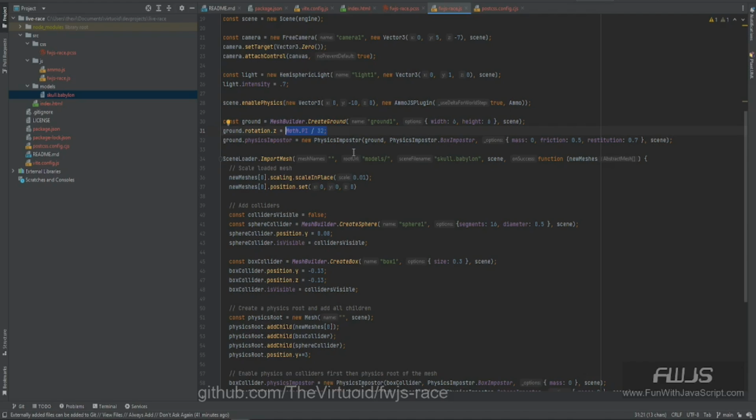Of course, because high school was like 150 years ago. But it's in radians, so this Math.PI divided by 32 gave me exactly what I needed. I'm not worried about that. What I want to explain here is this next line.